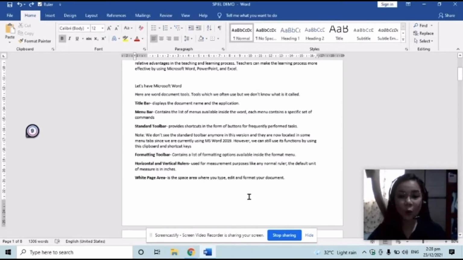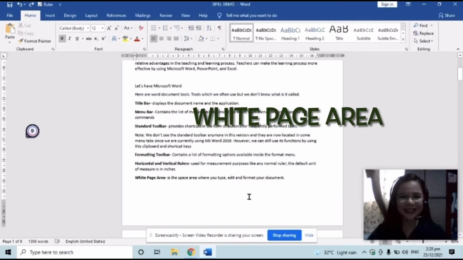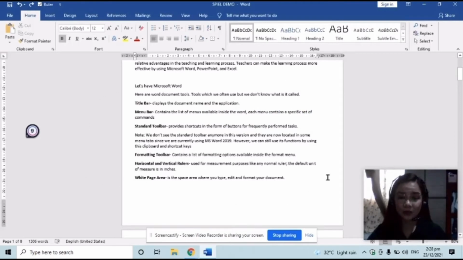Next is the white page area. It is the space area where you type, edit, and format your document. It is bond paper-like. It is an area where we are currently working on.